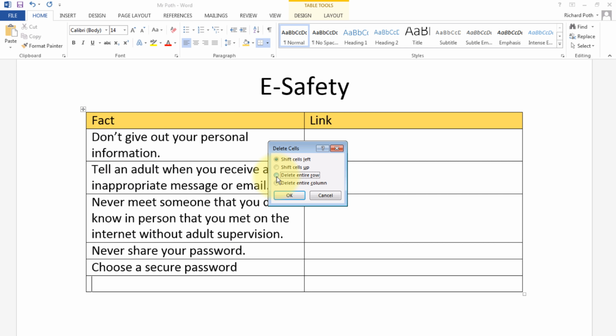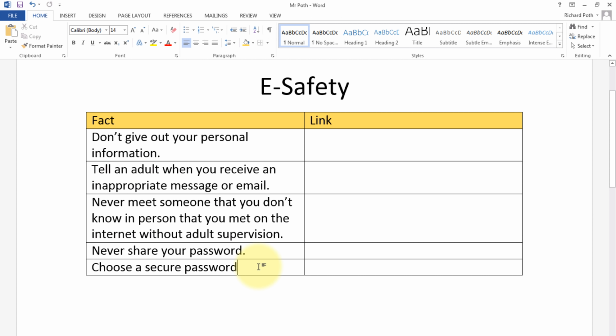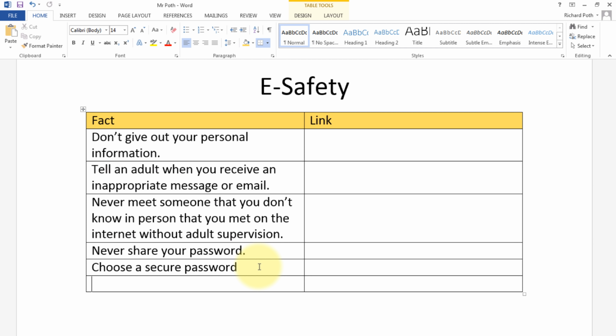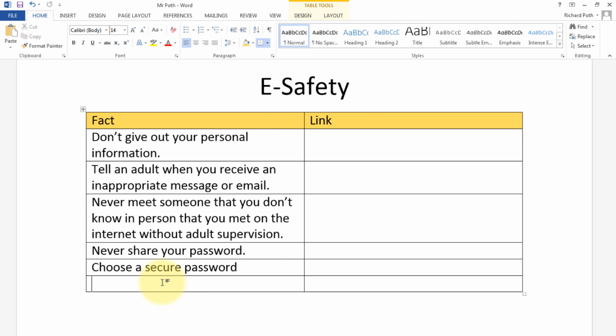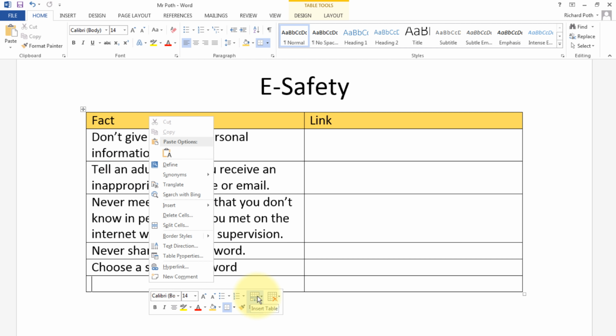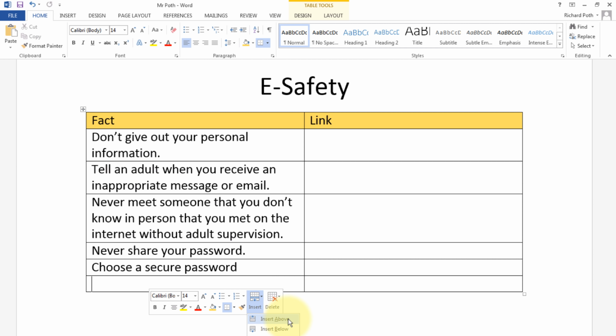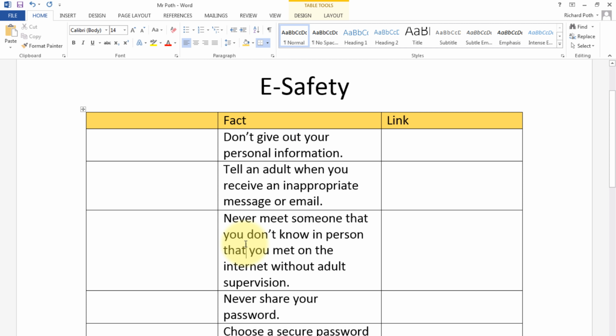Delete, delete entire row. Now, if I do want to add a new one, what I can do is press the Tab key, and that is going to automatically add a row as I go to the next line. Or again, I can right click and click Insert, and then rows below and above. You can also do it from here as well. So if I click on here, you've got this option to insert, and then you've got insert above, below, left and right when it comes to the columns. So let's put a column to the left, and you can see there that's put the column in.